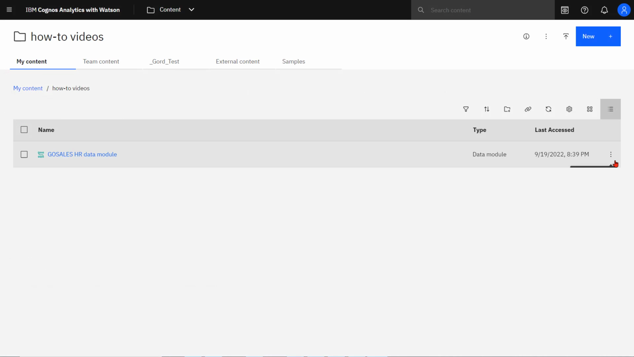You can secure data at the row level with security filters in a data module. A security filter defines what users, groups, or roles can access a table. Security filters are limited to data delivered by a data server connection. This method does not work for uploaded data. Another video will address this. A data module based on the sample's GoSales HR schema is used in this video.